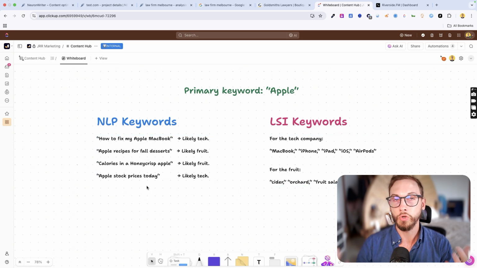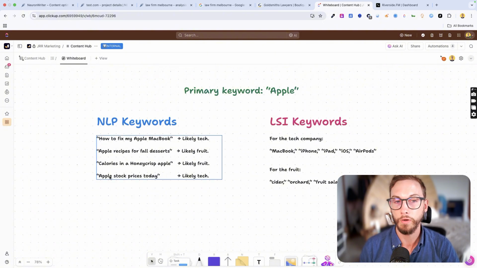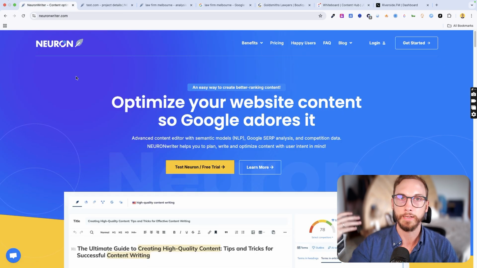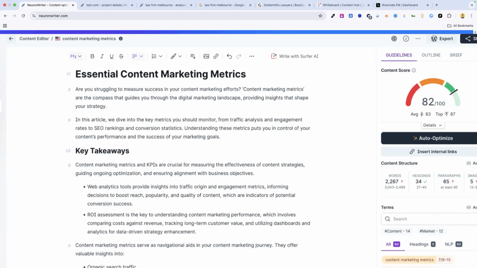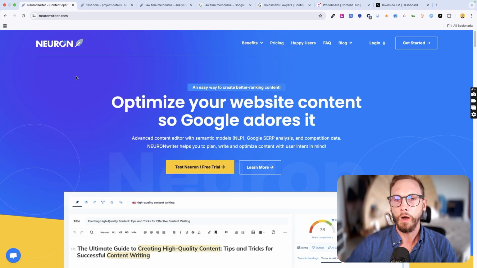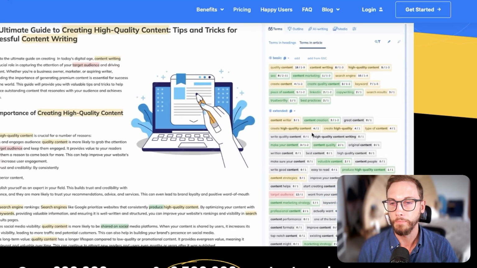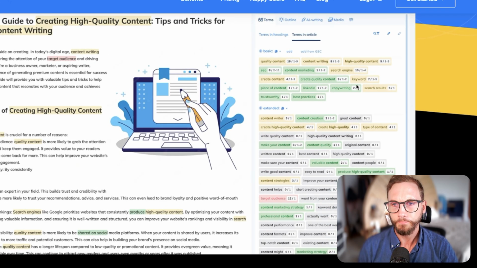So we want to find a tool that's very easy to use, where we can know what keywords to inject into our content, so that's super easy. I use what's called NeuronWriter, but you can use SurferSEO, and there should be a bunch of other tools out there. I use this one with my team because it uses a combination of NLP keywords, as you can see, and it also uses LSI keywords, right?